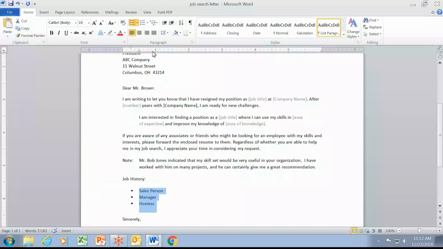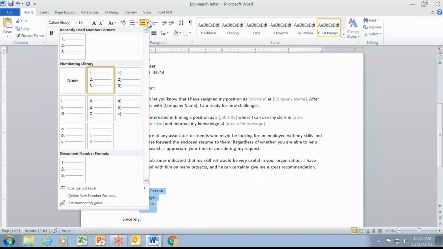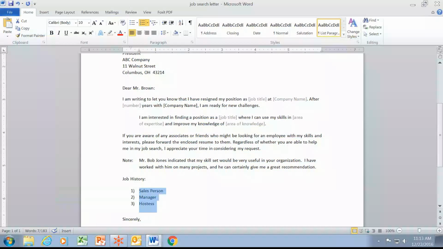And then in the paragraph group, let's come right up here to numbering and click on numbering. And now that's automatically numbered for us. If you don't like the style of the numbering, you can click the drop-down arrow. And for example, you could change it from a period after the number to parentheses. And we have just changed that. And then when we're done, we would just click to deselect.